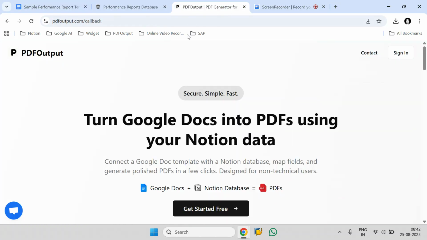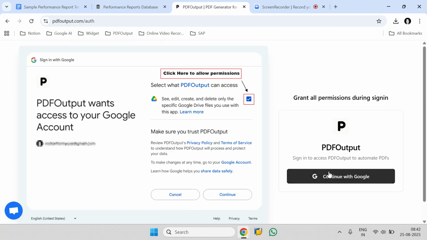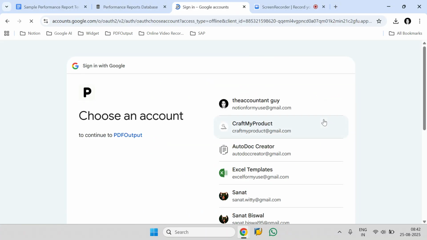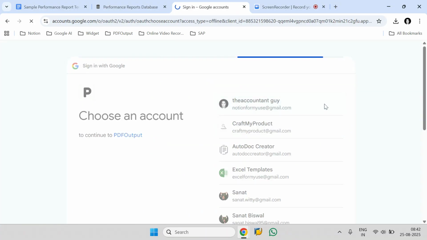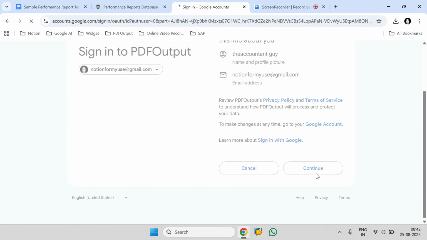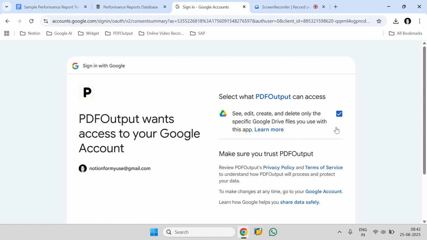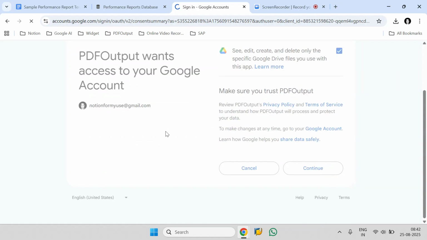For this, first of all, we need to head over to PDFOutput.com. This is the website which will help you create the automation setup. Click on Get Started and choose your account from the list. Click on Continue. Make sure you enable this checkbox, which is very much crucial for generating the PDF file. So this must be enabled by default. Click on Continue once again.